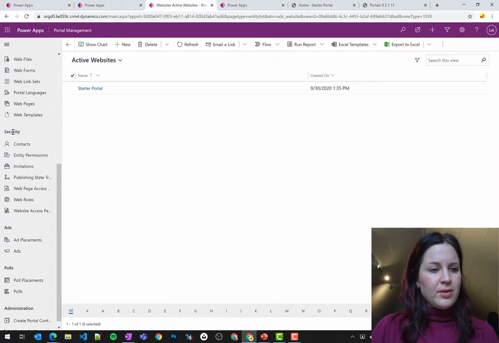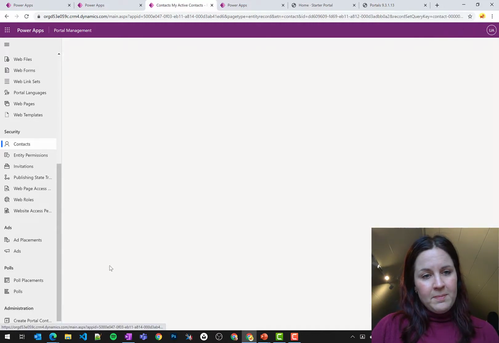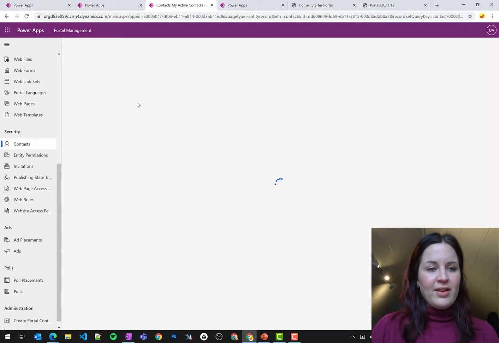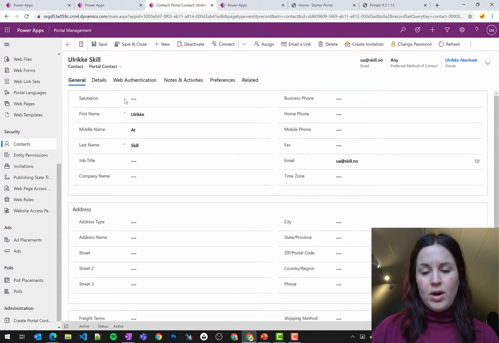So let's scroll down, and on the left-hand side, you see the security, and we have the contacts. I open my contacts list, and I've been cheating a bit. So I created my contact up front, and it's my Skill address. So I have created my contact, that's Ulrikke at Skill, where I work, and my work email.